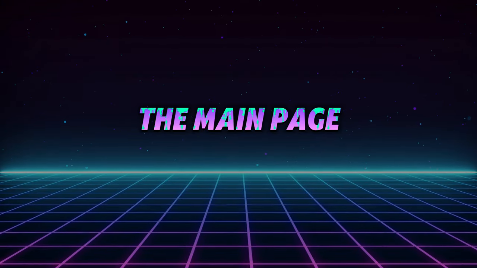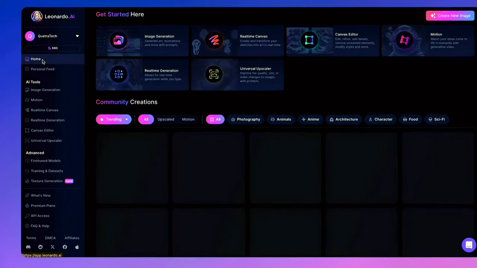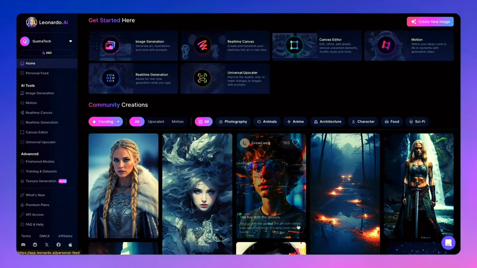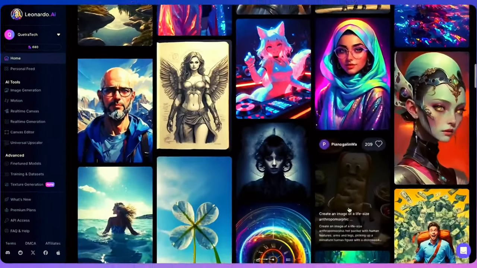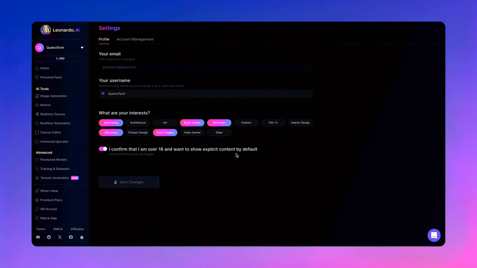The main page. Click here to return to the home screen at any time. The best features are displayed in the top center. Your active tokens are displayed at the top left. Recent creations from the community are displayed below. Clicking on your username will display a menu where you can create a team (payment required), access account settings, or logout.